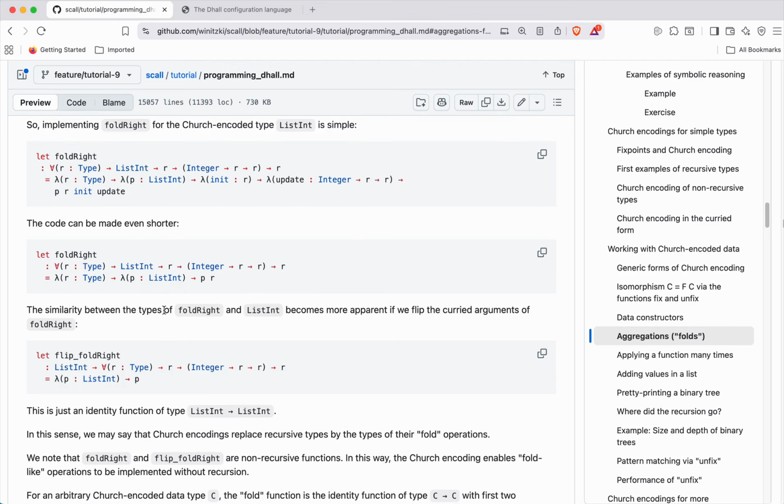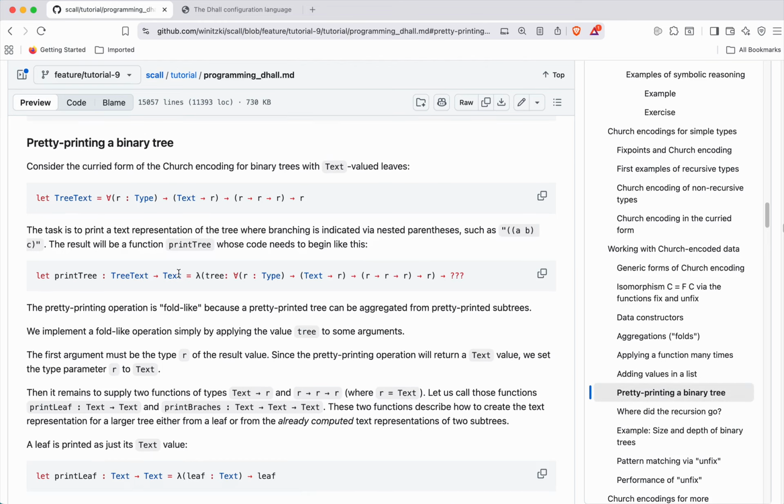And so, as an example, let's show the code of pretty printing. Suppose I have a binary tree with text values in the leaves, and I want to print its text representation like this, with nested parentheses. How do I do that? How do I iterate over the tree or traverse the tree?